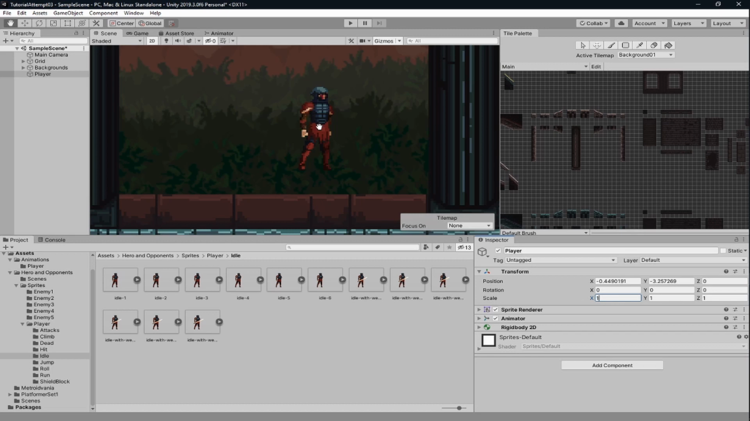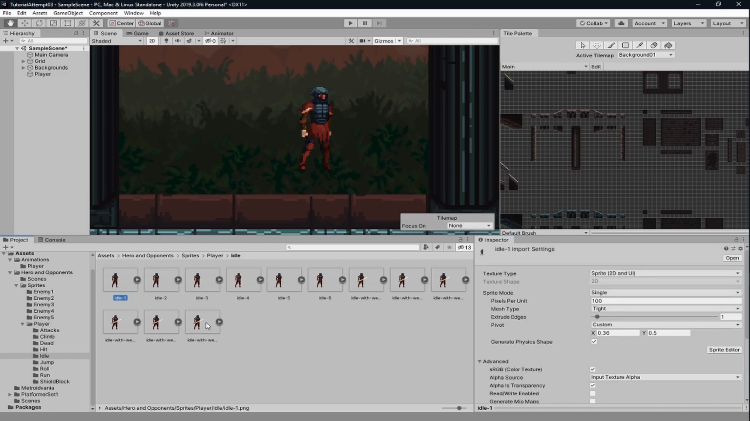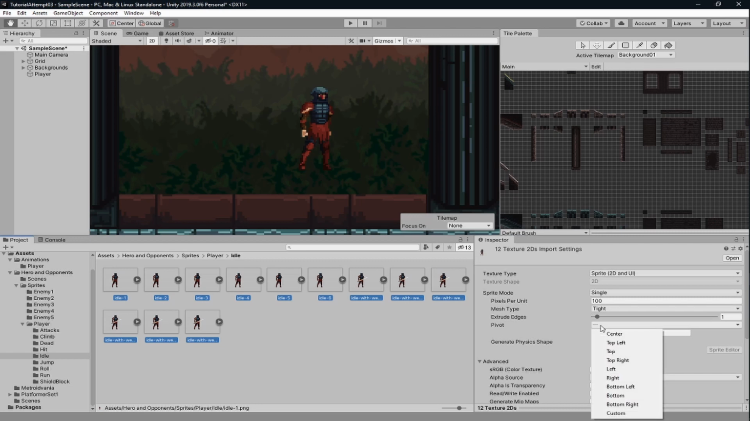So we're going to leave him at 1, his X scale, and then we're going to select every single sprite in this entire package, and we're going to change this for all of them. Now, don't ask me why the artist did this. It's really frustrating, but this is just something we have to change. So select the first one, select the last one. You can do this from the inspector. So you can open pivot, click here, go to custom, and we're going to set this to 0.36.